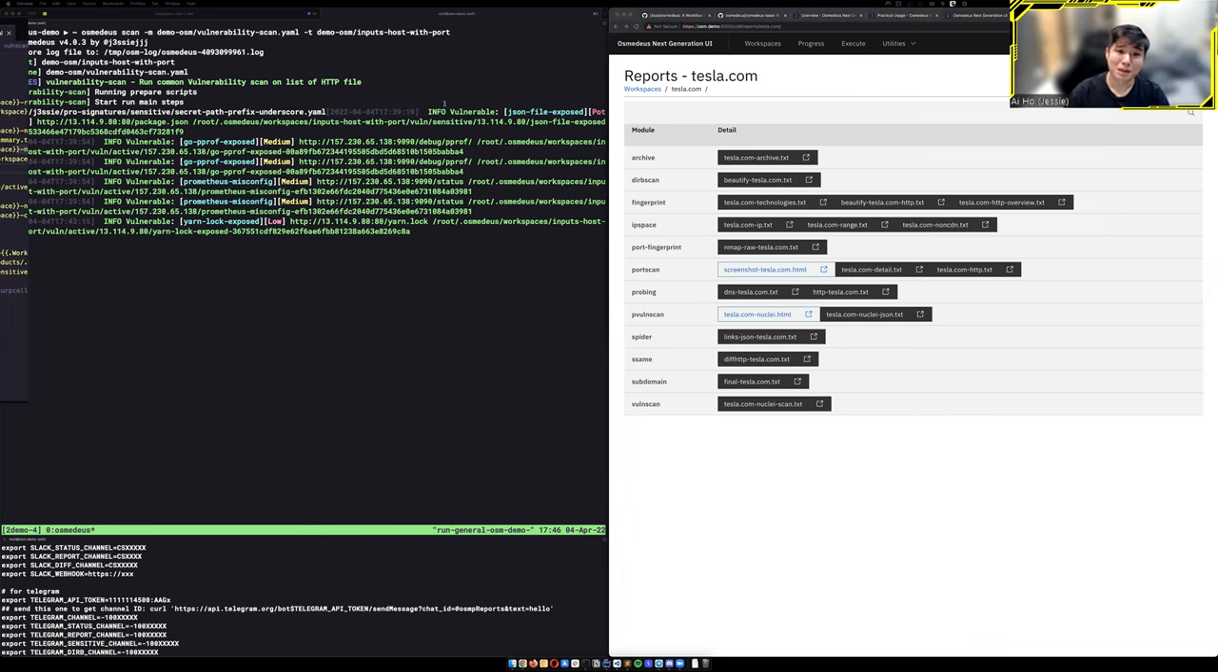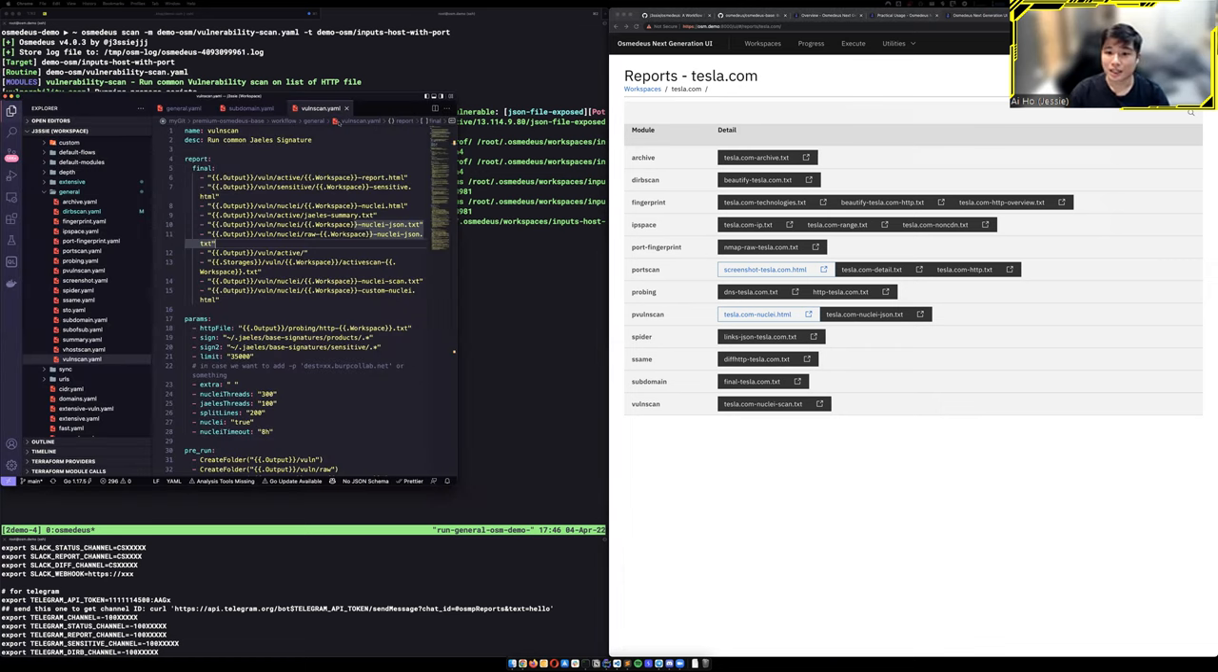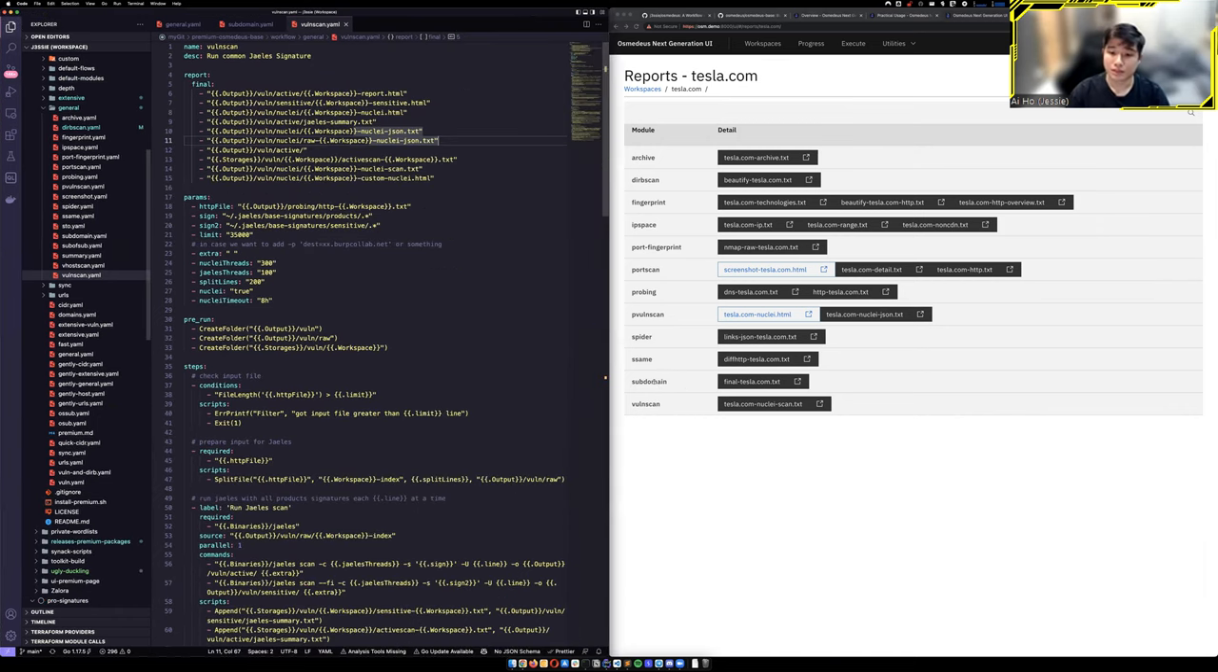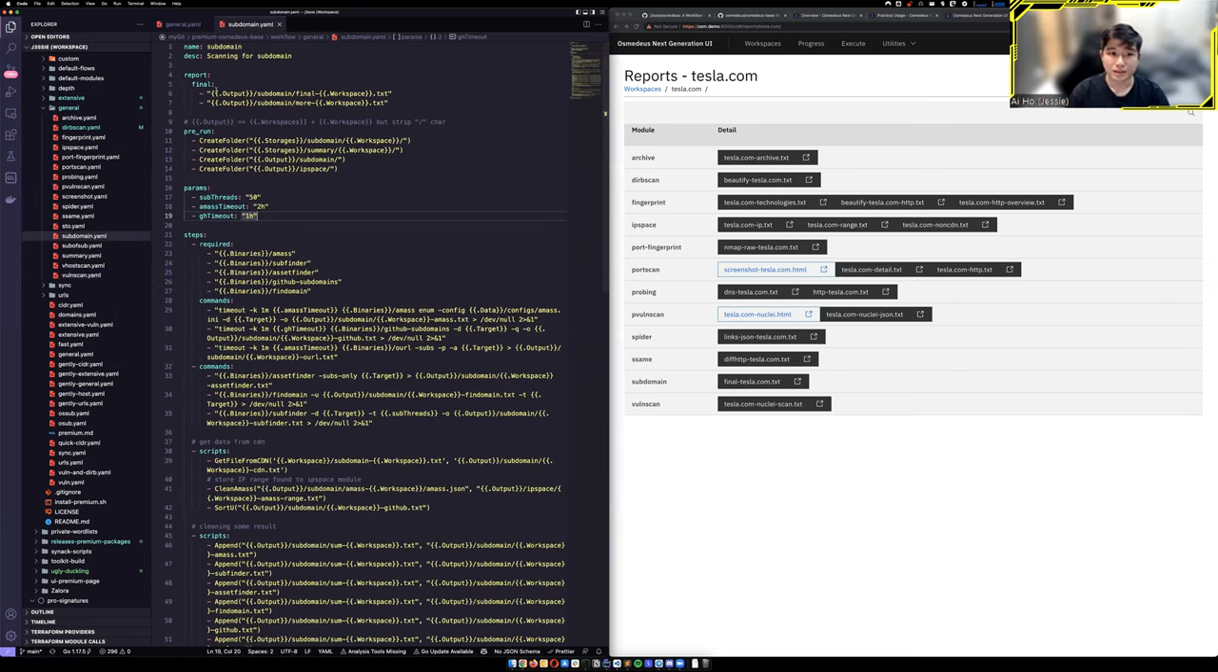Because it is a public bounty program. So you can see here the subdomain folder, subdomain module, and the report part only has this file, and in the UI it only shows this file. This file won't show because it won't fire anything. So it will show when the file is accessed.